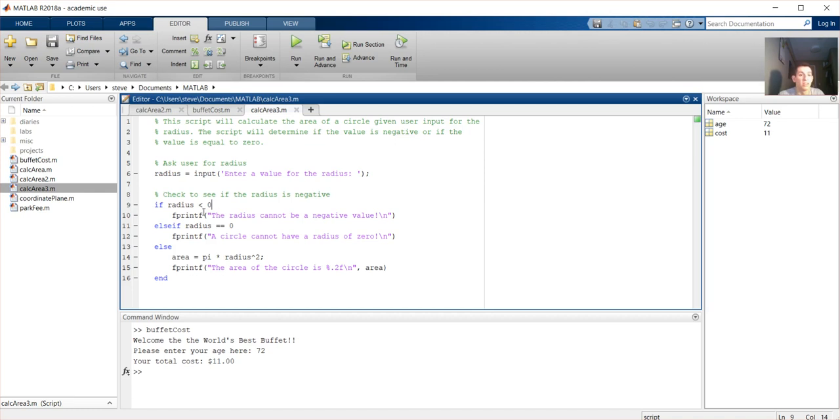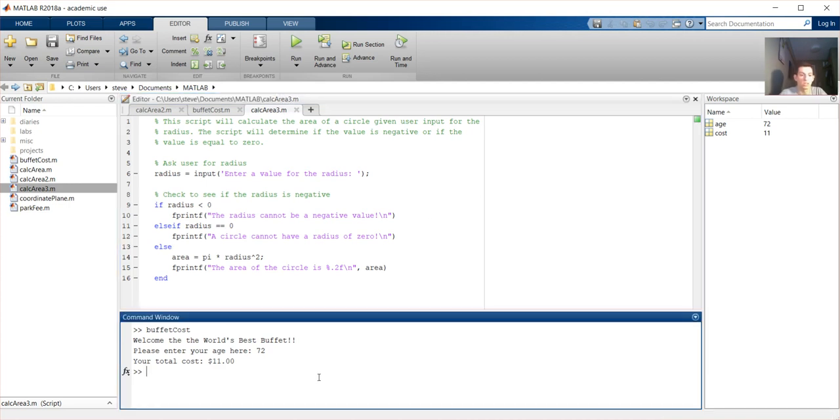So if it's negative, this first action will happen. But if it equals 0, this second action will happen. But if it's neither of those two, meaning it's positive, we're going to calculate the area and print it out. Let's illustrate this once again. So calc area 3. I'm just going to do it when it equals 0. So if I enter 0, a circle cannot have a radius of 0. It works exactly like that. It just finds the clause that works, finds the condition that works, and prints out that action.